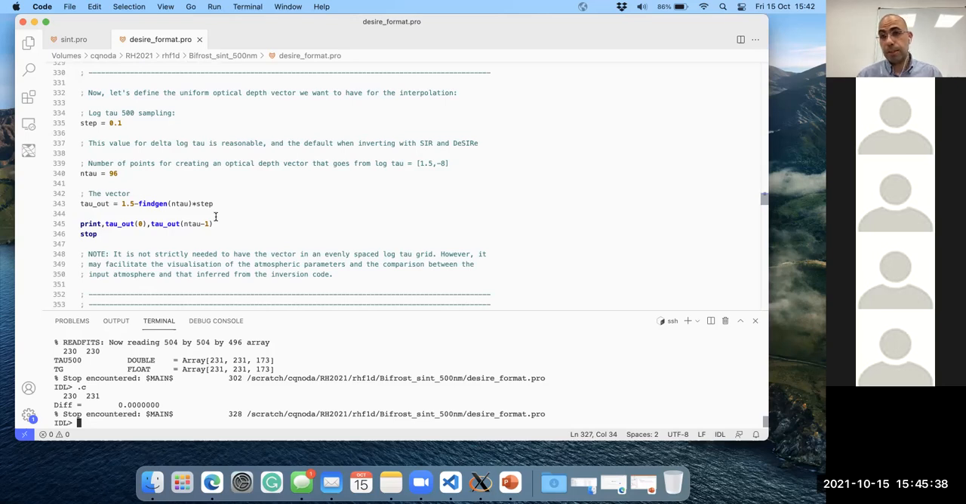And the second one is essentially for simplifying the comparison. If your inversion is going to be done in a uniform optical depth scale that, in this case, goes from 1.5 to -8, then the best thing we can do is also to have the input atmosphere in the same scale. Then it will be easy to compare, for example, the results at log tau -1, log tau 0, log tau -5. So there are two main reasons: visualization purposes, since it's easy to handle them when you make a 2D plot, and simplifying the comparison when you're doing inversions and comparing with the input.